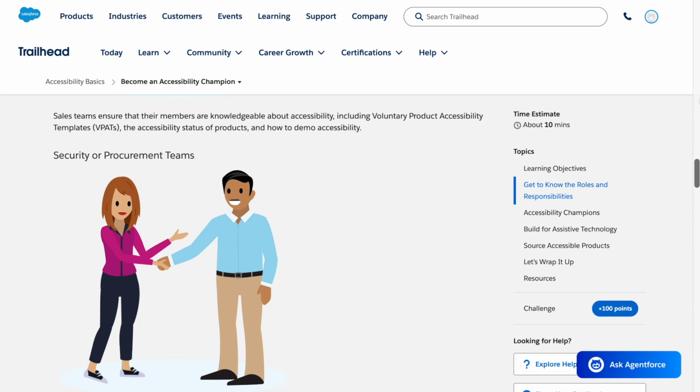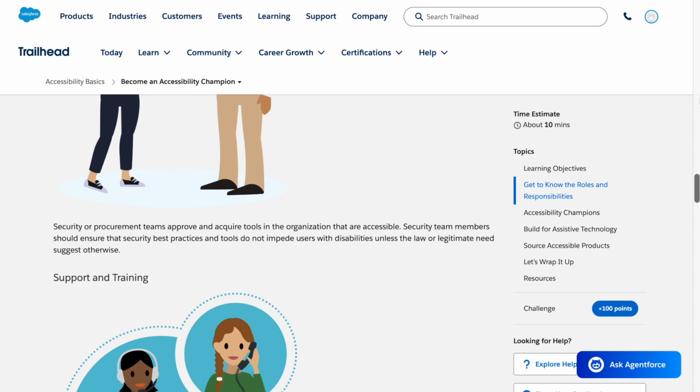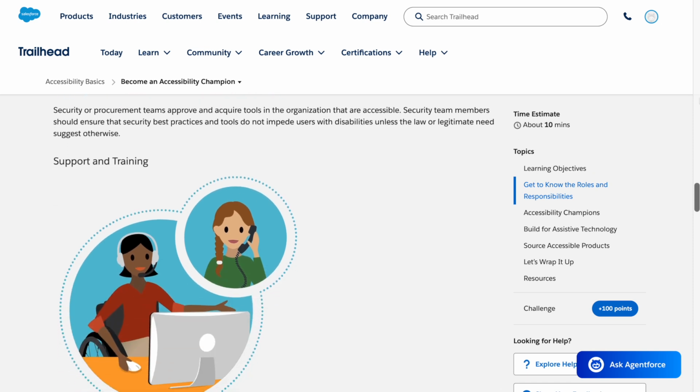Security or procurement teams. Security or procurement teams approve and acquire tools in the organization that are accessible. Security team members should ensure that security best practices and tools do not impede users with disabilities, unless the law or legitimate needs suggest otherwise.